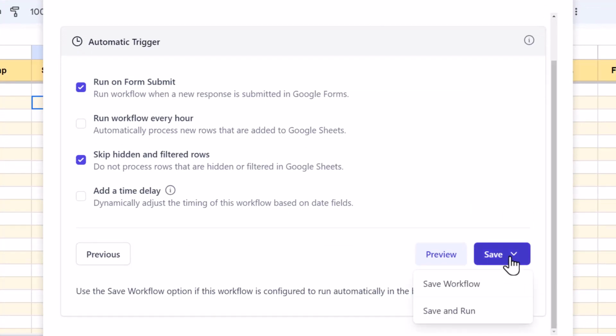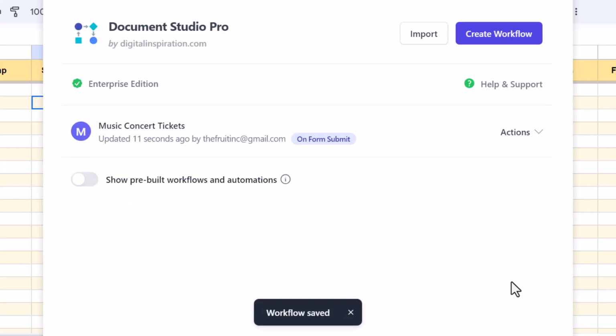Now for the last step, you can either save the workflow here or run it immediately. If you choose Save, the workflow will run for all new responses that are received from now onwards. However, if you want to send invoices for responses that have been received before setting up the workflow, choose Save and Run. Let's save it for now. The workflow has been saved successfully.